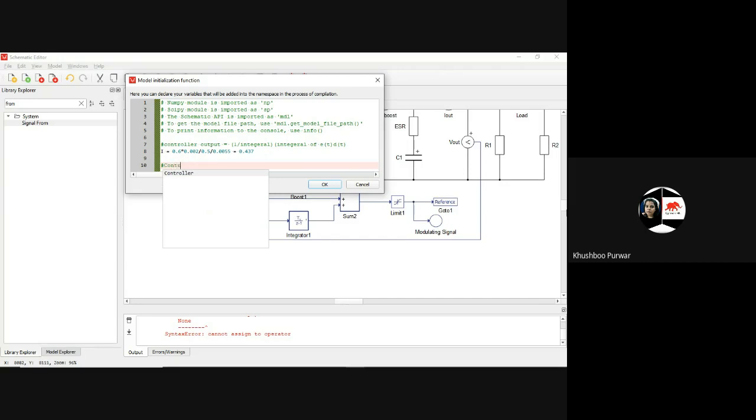So controller output is equal to... it is just for your understanding, so that you can understand exactly what is going on. This is just an explanation, just as an example. But the values I have given are according to the calculation, and what I'm writing with the hashtag is just for your explanation.